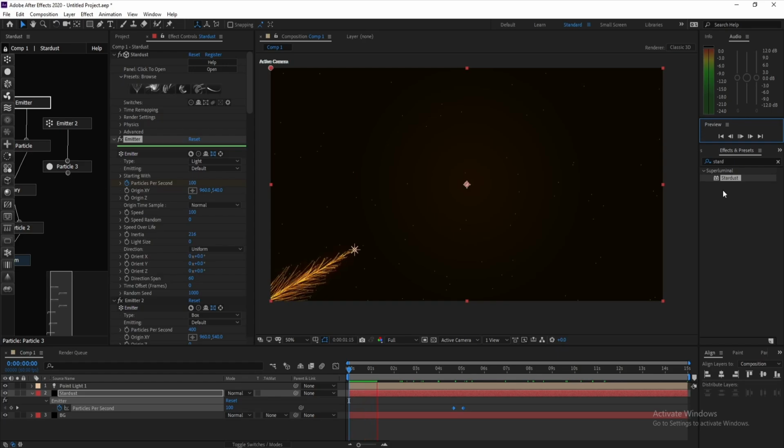Today I'm going to show you how to create a particle animation like this. In this tutorial I use the Stardust plugin. It's very easy and let's get started.